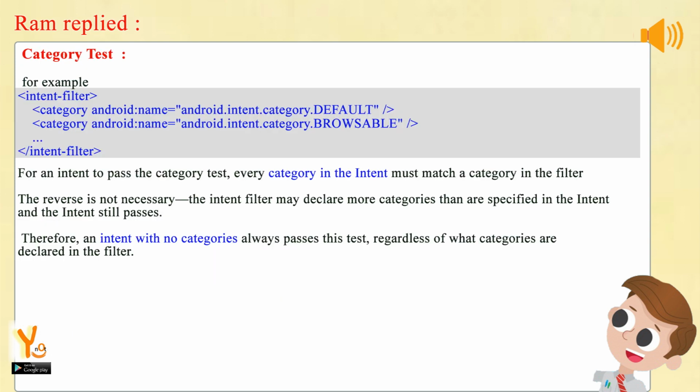Category test, for example, to the given below intent filter. For an intent to pass the category test, every category in the intent must match a category in the filter. The reverse is not necessary. That means the intent filter may declare more categories than are specified in the intent and the intent still passes. Therefore, an intent with no categories always passes this test, regardless of what categories are declared in the filter.